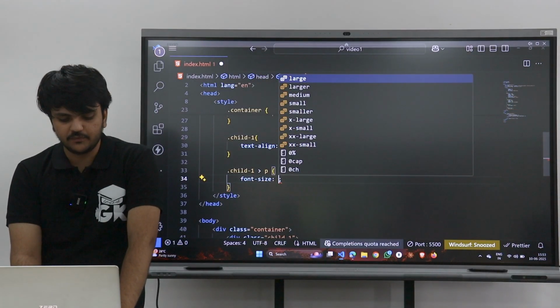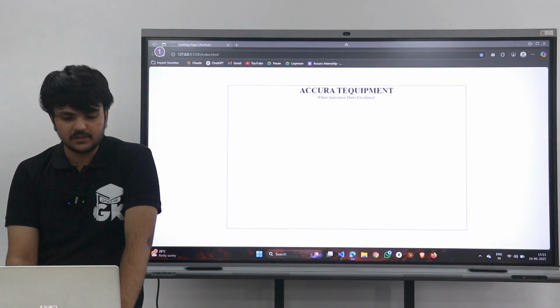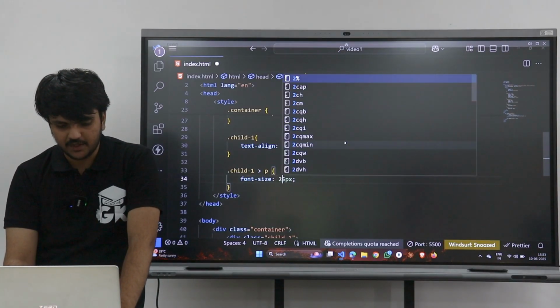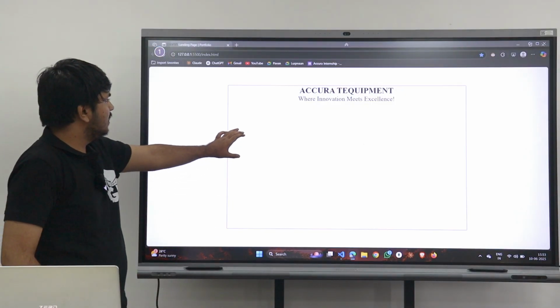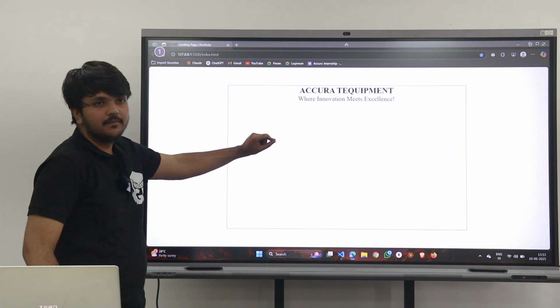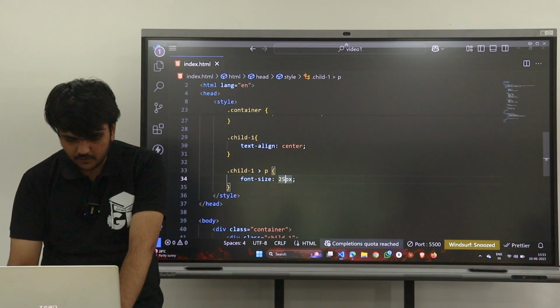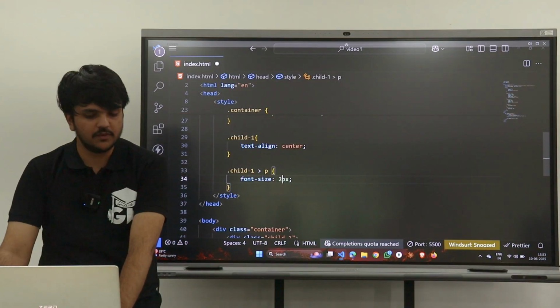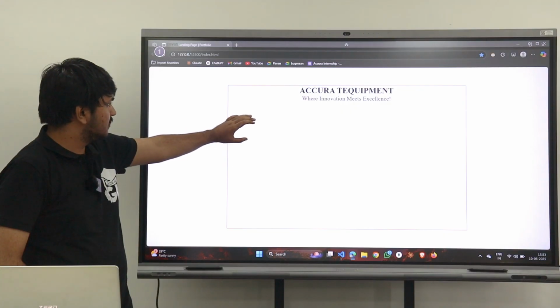maybe 15 pixels. Okay, 15 pixels is way too small, so we'll make it 25. Now we can see that it's almost aligned, but it's a bit high, so we'll reduce it. Maybe 23 would work. Yeah, now it's perfect. So 23 is the perfect size.